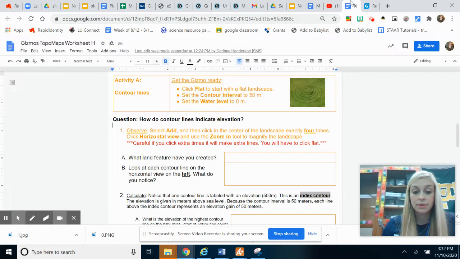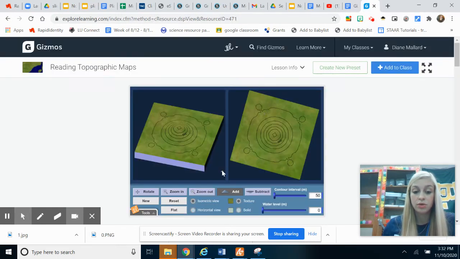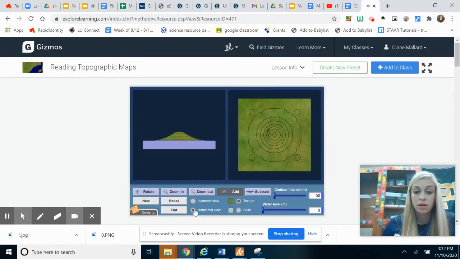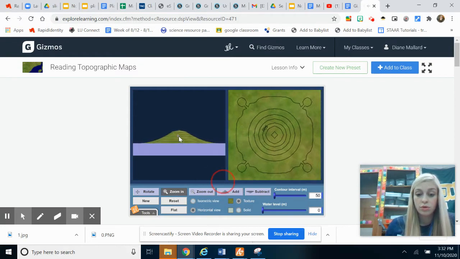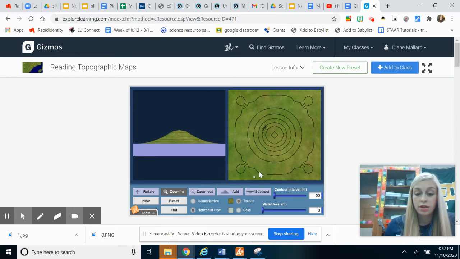I already forgot what it said. Oh, click horizontal view and use the zoom in tool. So horizontal view. Ooh, fancy. And use the zoom in tool. So look, the smaller our circles get, the higher up we are on the mountain.